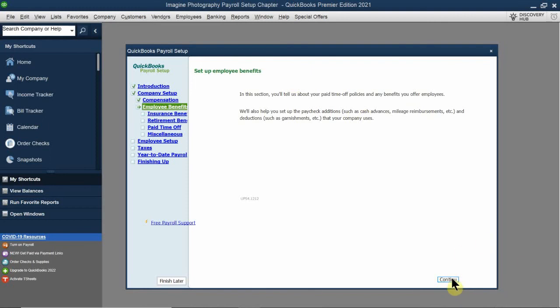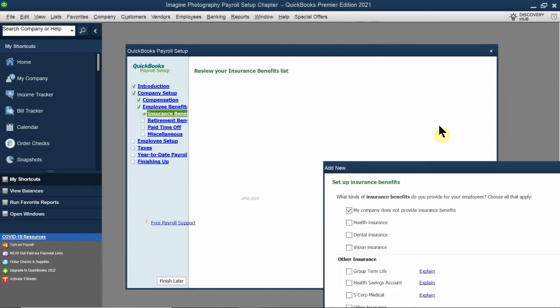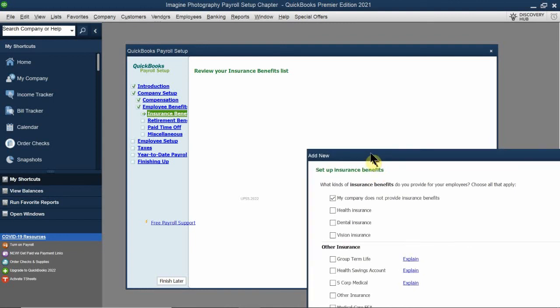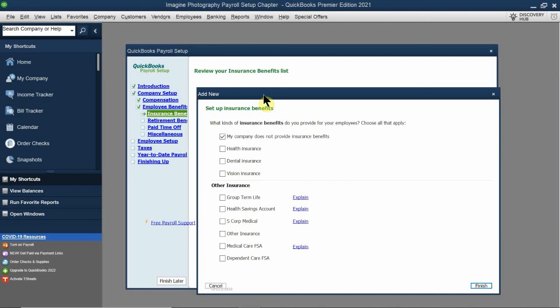So now let's talk about Medicare. Okay, there we go. So, are you going to offer health insurance? If you do, then go ahead and select the following options that you want to provide. If you do not, you have the very first one saying my company does not offer health insurance. And in this case, we do offer health insurance.